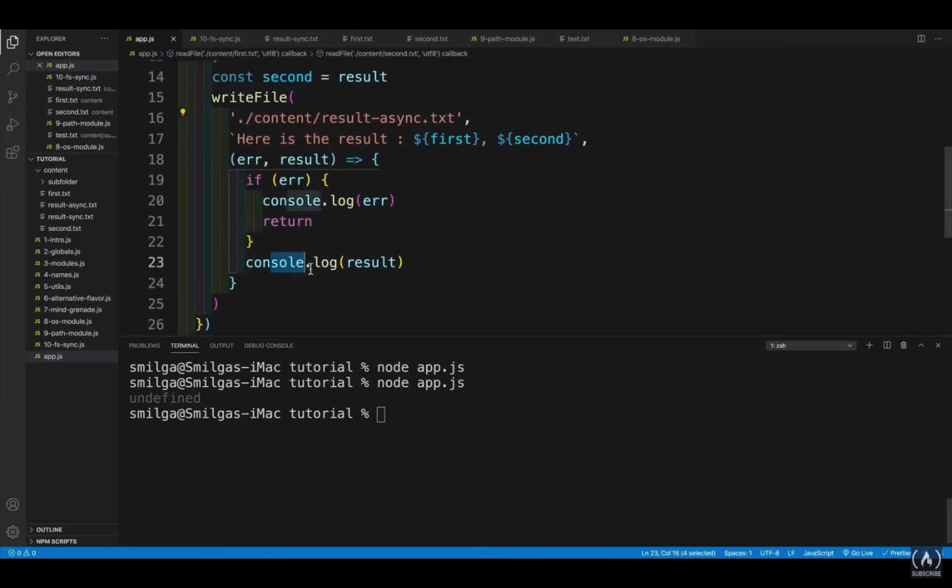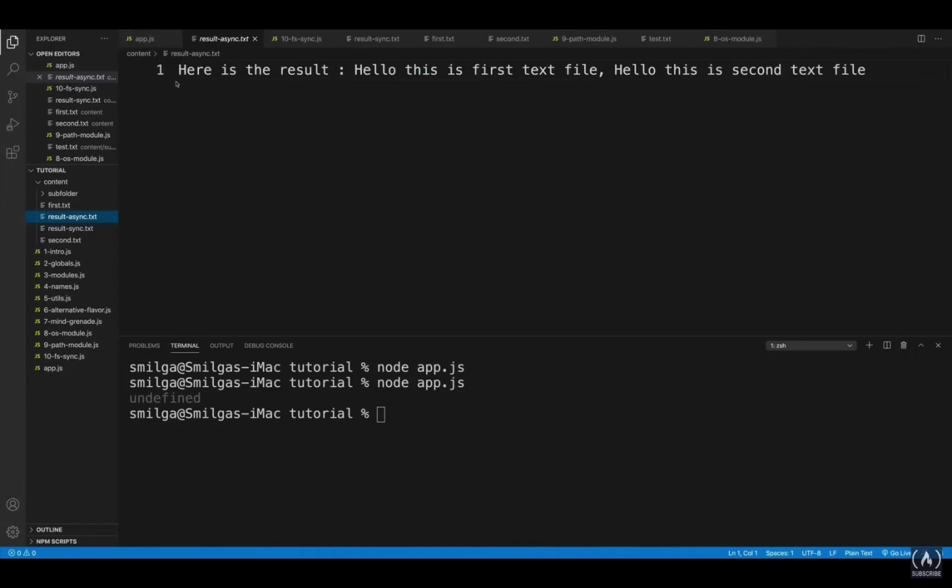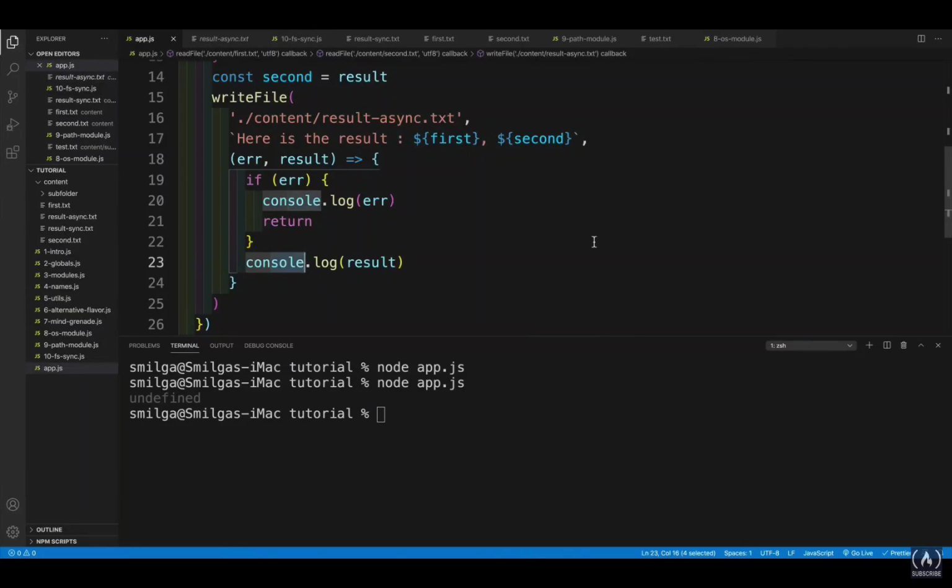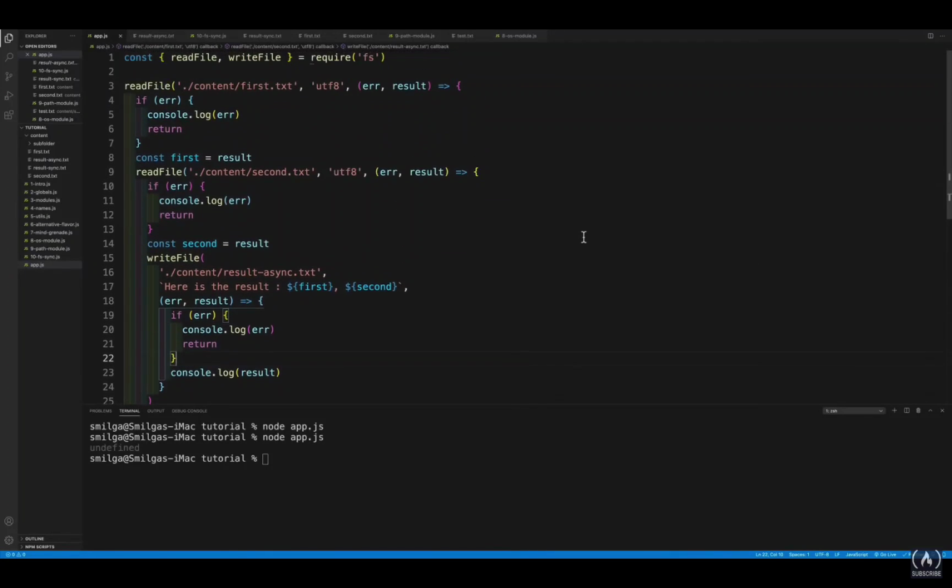And then the result will be undefined. Okay, that's fine. Like I said, in this case we're not expecting anything back. But what's really cool is that in the result-async, we should have our text. Here is the result: Hello, this is first text and then the second text. So hopefully it is clear. This is how we would use the async pattern.